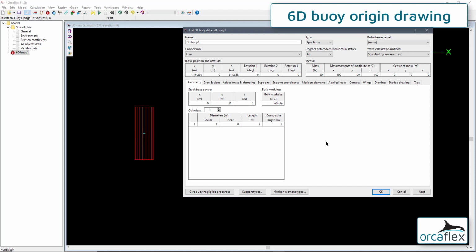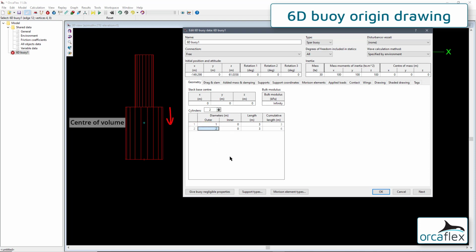For a spar buoy type, the centre of volume is calculated automatically based on the geometry, and we can demonstrate this by adding a second cylinder, and at the moment that blue cross is now at the centre of that stack of cylinders. If we just change the outer diameter of one of those cylinders, you should see the blue cross move.